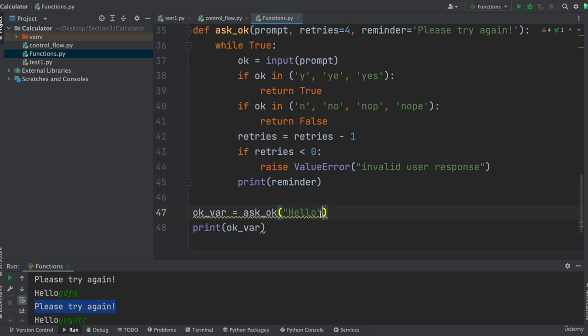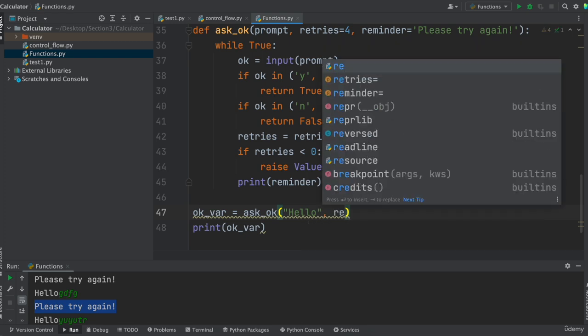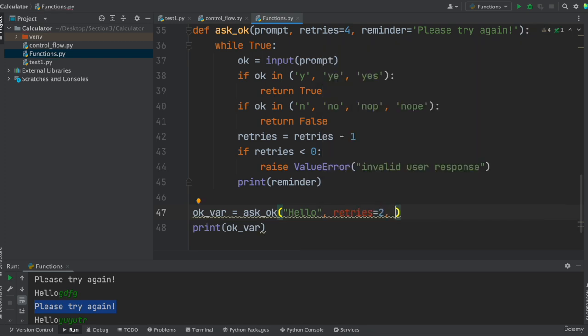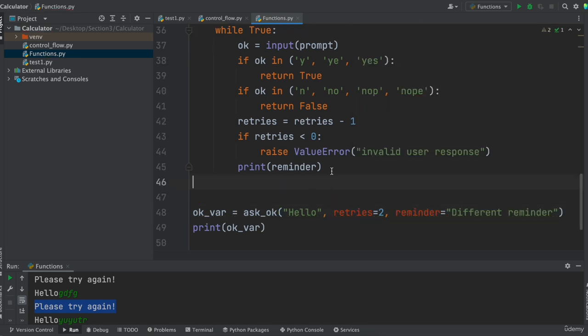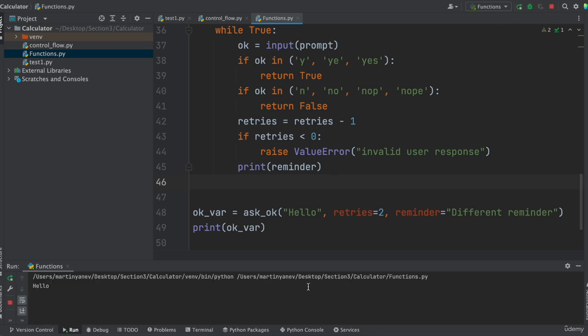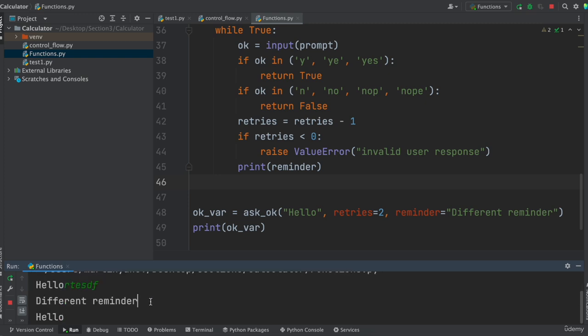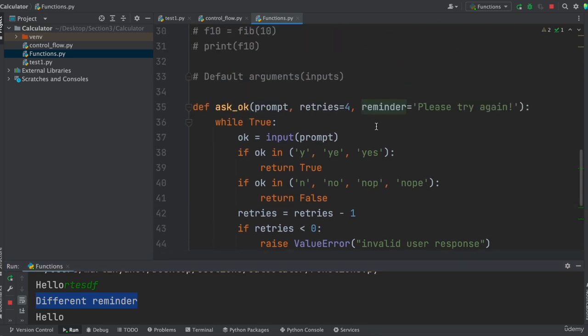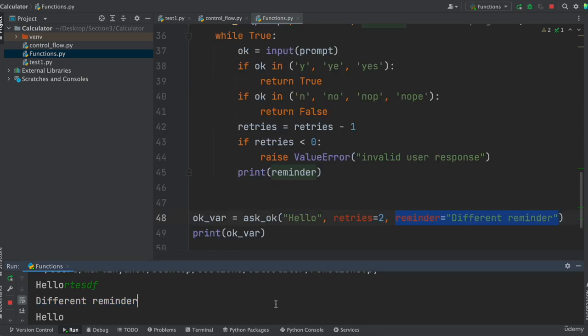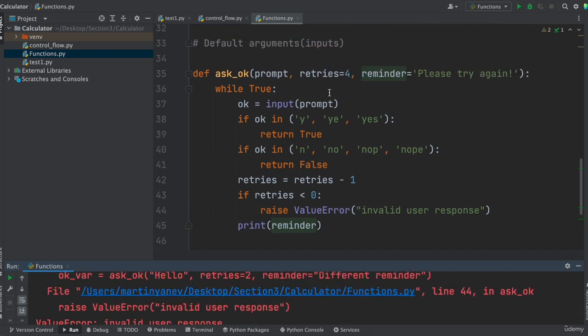Now, how about we actually write retries equals 2, and then let's change the reminder. So the reminder would be "different reminder". Okay, so let's run the function again and see the changes. So again we have the message hello, and I will type one time something that is neither yes nor no. Let's run it, and you can see that you're getting a different reminder because now we assigned a specific value here, so the default value is overridden. And now I will have only one try to write something right here, and then on the next one I will fail. And this is because we no longer have 4 retries but only 2.